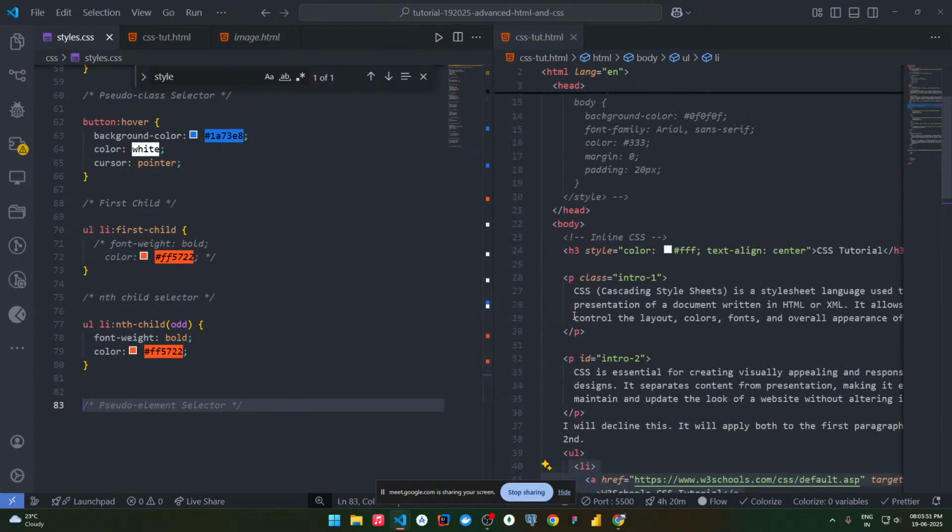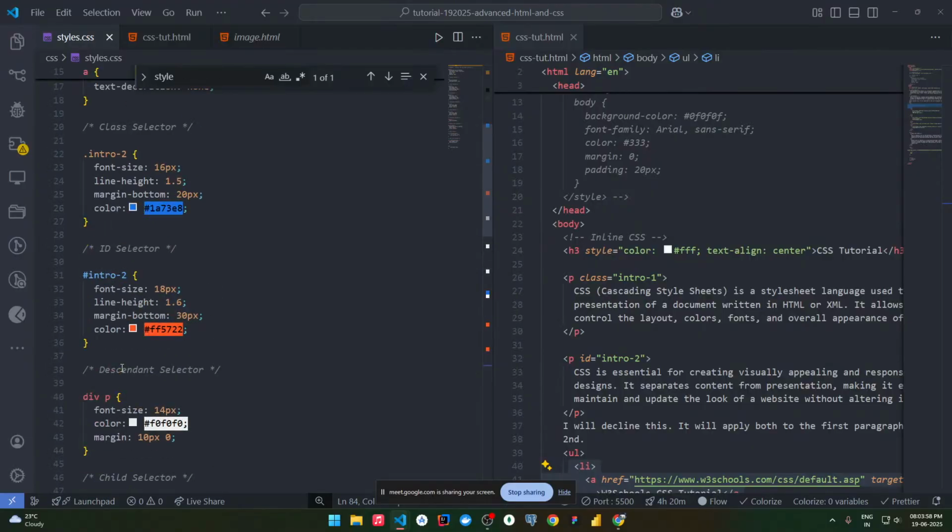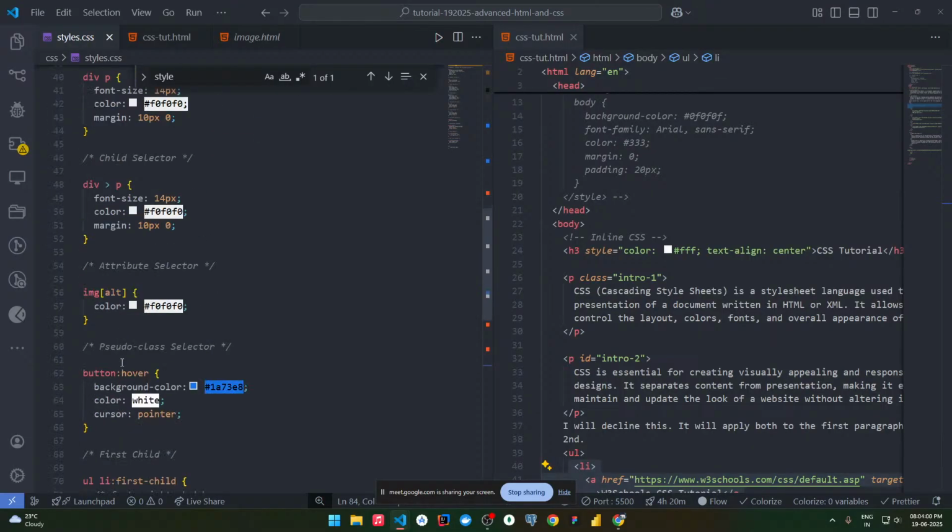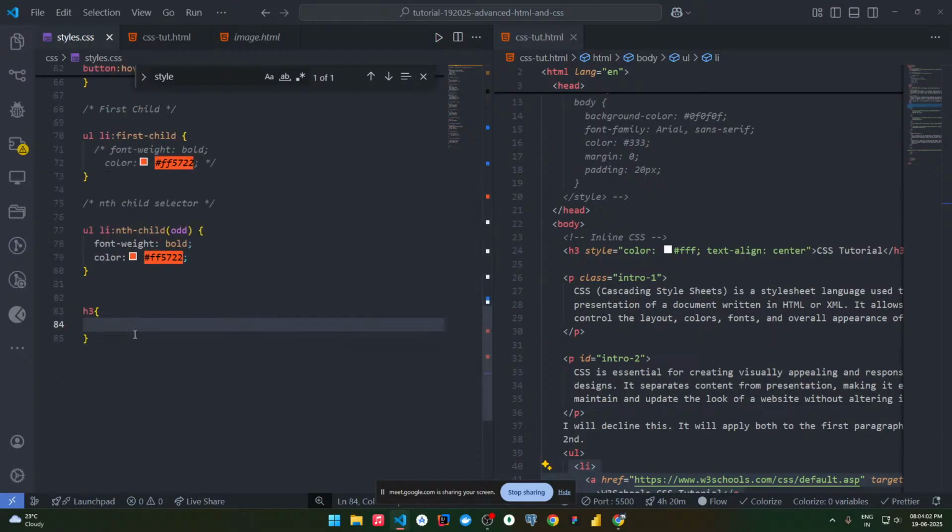We have some h3. Inside the h3, did it target the h3 already? No, it didn't. So inside the h3, if we want to pass a color, there are many predefined colors, like red, like blue, like black, like cyan.